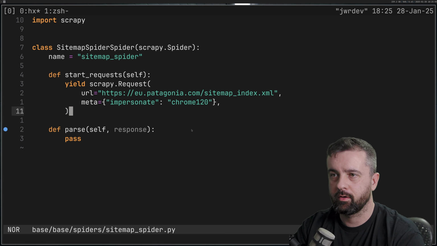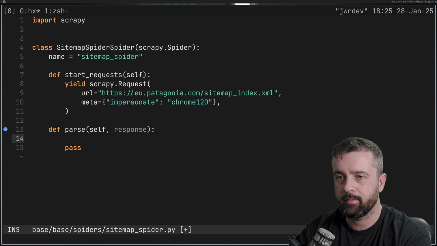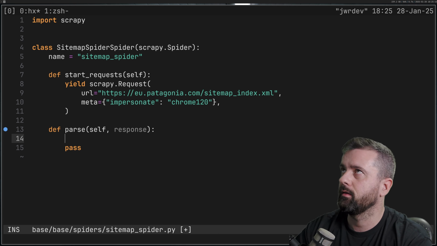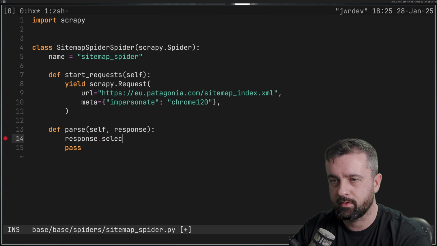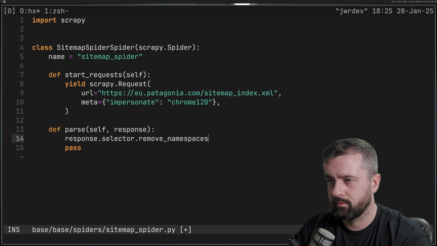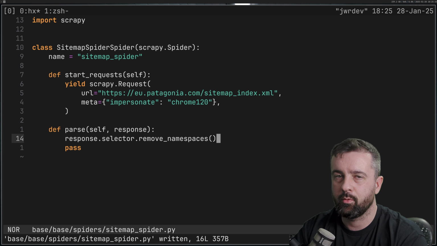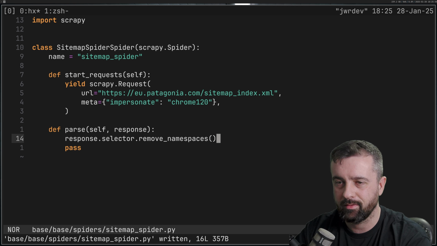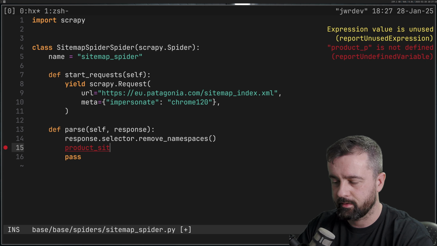So this is going to go to our first sitemap, and we then need to pass the response that we're going to get from that. So the first thing we want to do is, because we're going to be dealing with the XML, we need to remove the namespace. So all we're going to do is response.selector.remove_namespaces, and all this is going to mean is that if you're ever trying to scrape a sitemap or XML and you don't remove the namespaces, you generally might not get the data back that you're expecting. And to save these, this is going to be our product sitemaps.